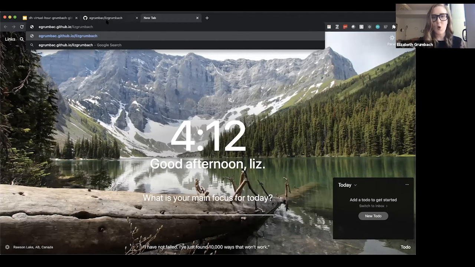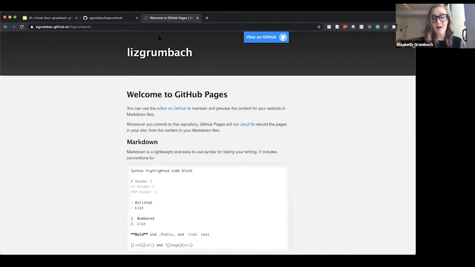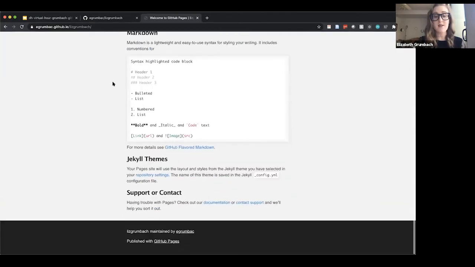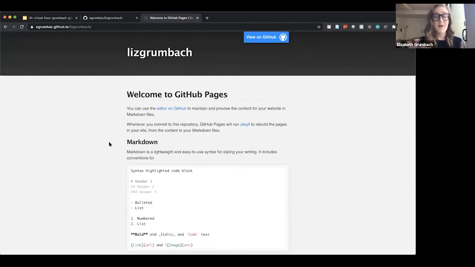If you have this open in two tabs like me, you can see that Grumbach is the first thing you should type in, then .github.io, and then Liz Grumbach is the name of the repository, and it should go there. Hopefully you all can see that. And then I'm gonna go ahead and click go, and it should load my lovely README file here. So the README file is what you would change if you wanted to have your own content on this web page. So hopefully that worked for everyone. If it didn't work for you, let me know.